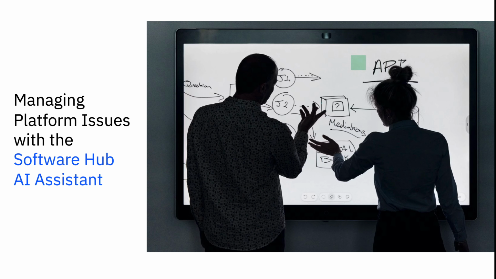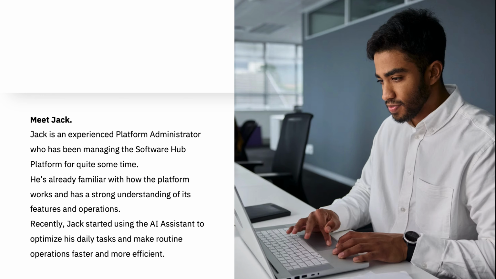Now, let's look at another use case to understand how the AI assistant can be used to troubleshoot a performance issue. Meet Jack. He's an experienced platform admin who's been working with Software Hub for a while. Recently, he started using the AI assistant to streamline his daily tasks and boost efficiency.